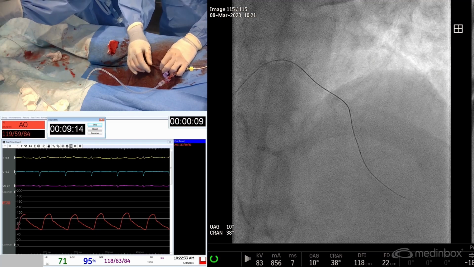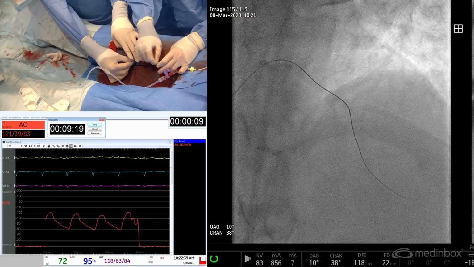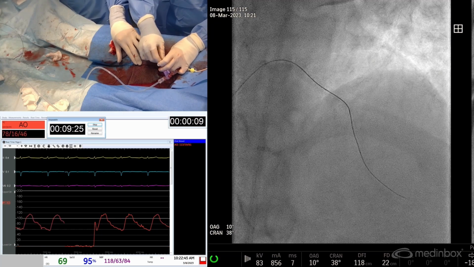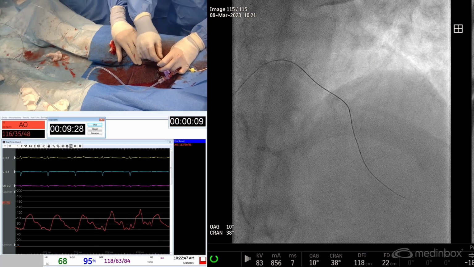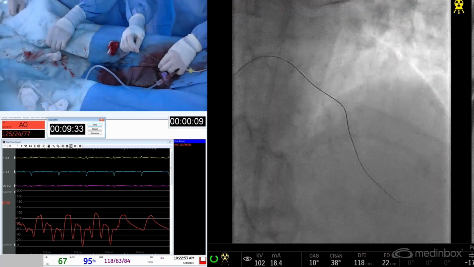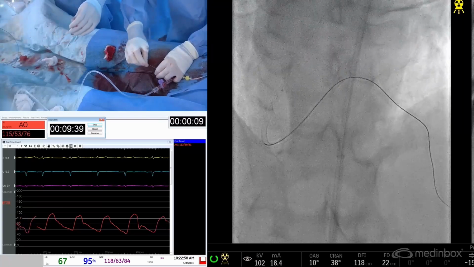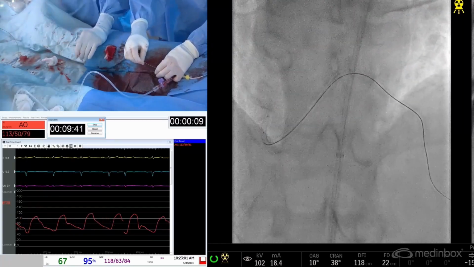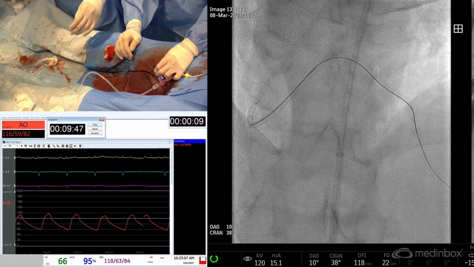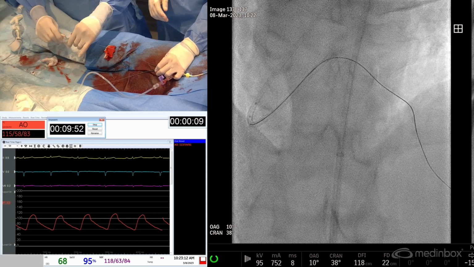Going to trap the wire. So, as you know, if you want to trap, 2.0 for 6 French, 2.5 for 7 French. Since, as Robert mentioned, we were in 7 French, we took a 2.5. Trapping on. I think we're having some technical issues. My bad.